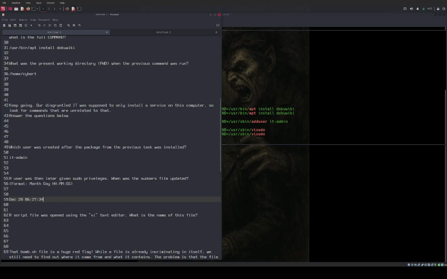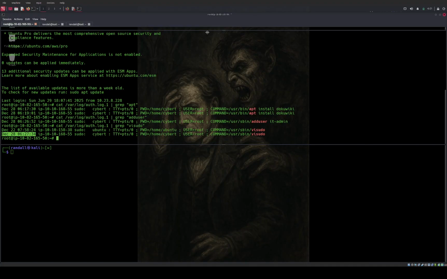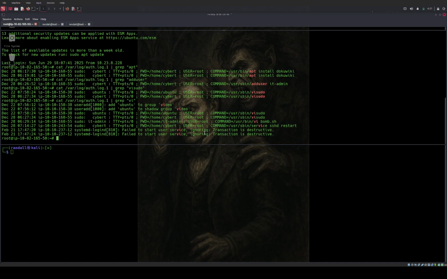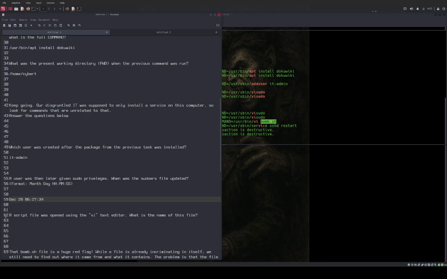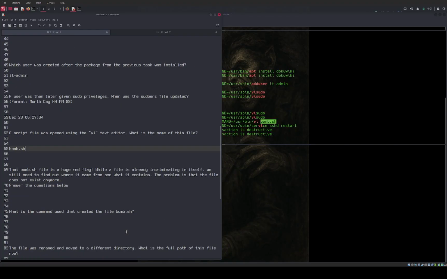A script file was opened using the vi text editor. What was the name of this file? So we'll do the same thing, except just get rid of the sudo part. So that would be bombshell. The script file was the name of the file, bombshell.